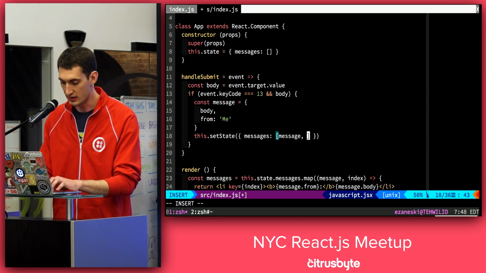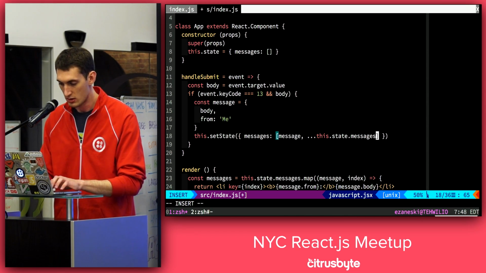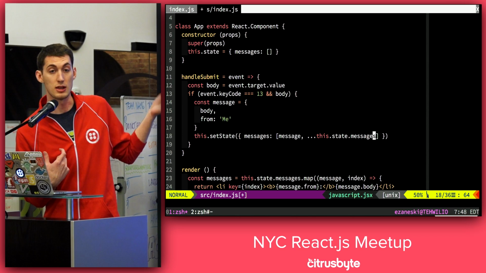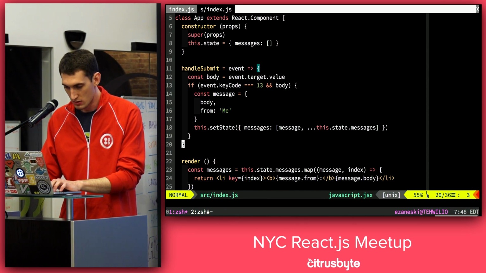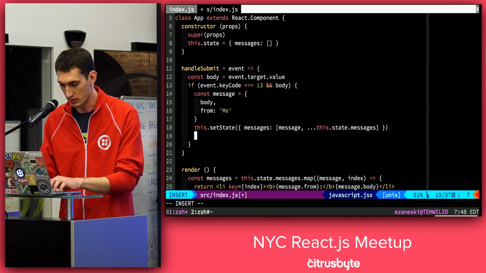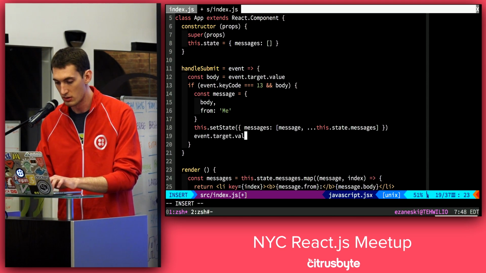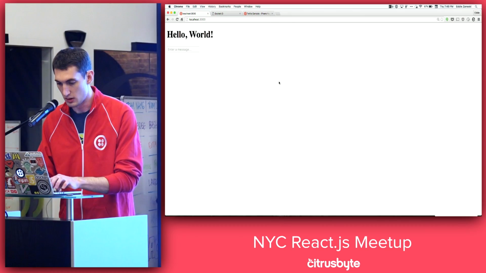And using the fancy ES2015 spread operator, we can spread that out. So this is basically appending our new message to the top of the list. So it'll show up at the very beginning. And we should set the value of that text box to empty so you can keep typing. So let's do that. Let's say event.target.value equals an empty string. And I'm going to refresh and type something and really hope it works.